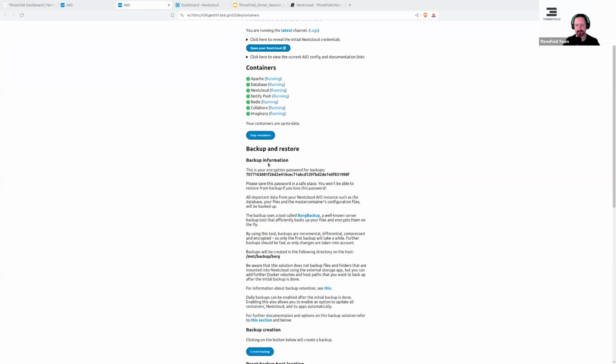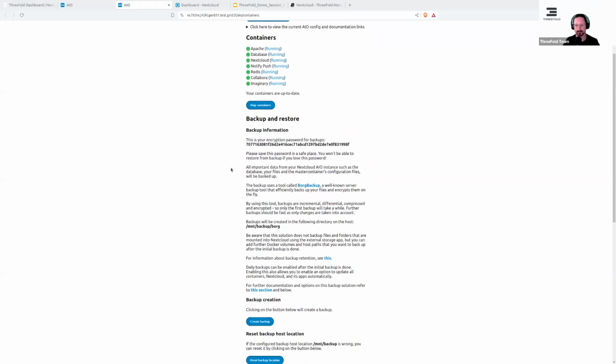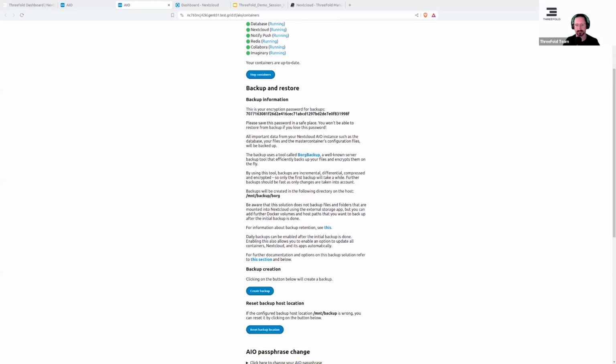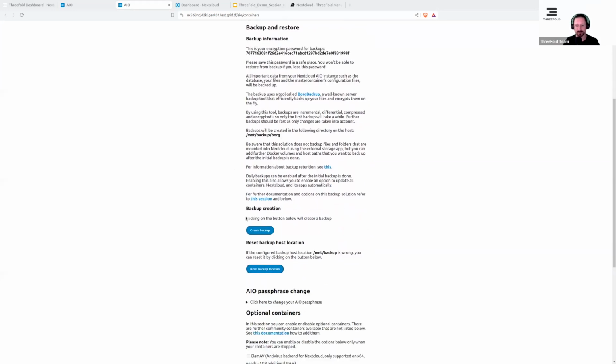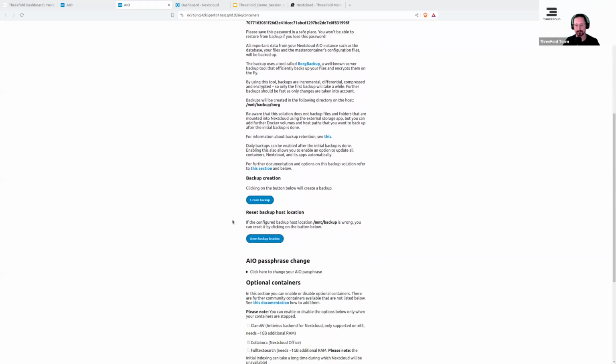So we have here the password for our backups. This is important. Of course, we're not going to keep this instance, so it doesn't matter that we show it to you now. But then you can see that the backup is done. Well, it's set up. So if you click on create backup, it will create the first backup. And then after, once this is done, you can set it with a regular backup schedule. So every day you have a backup, let's say at 10 p.m.